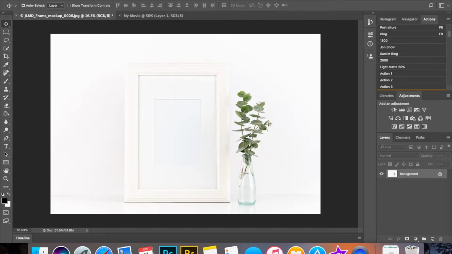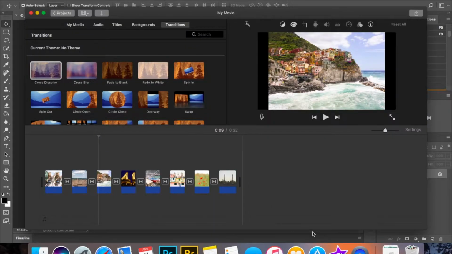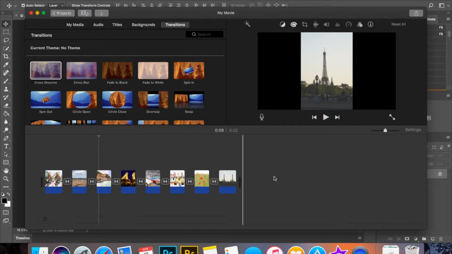Coming to you today to show you how to put a photo, or how to put a video inside a photo in Photoshop. So what you do first is you get a stock photo. I think I bought this somewhere or I got it for free somewhere. Anyway, you get a stock photo that you want to use to put your video inside. And you create a video.